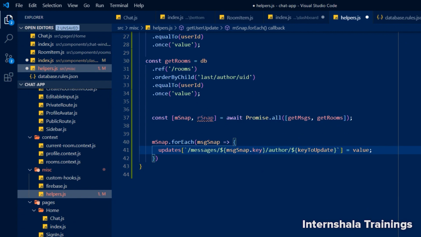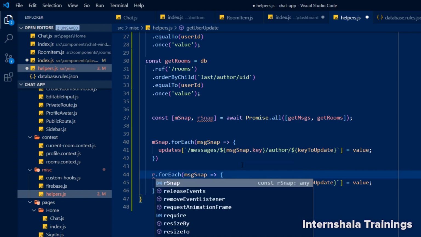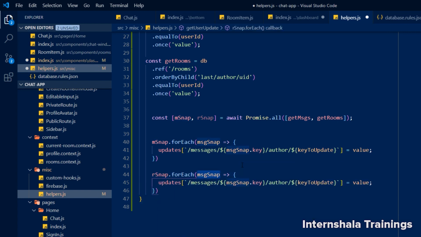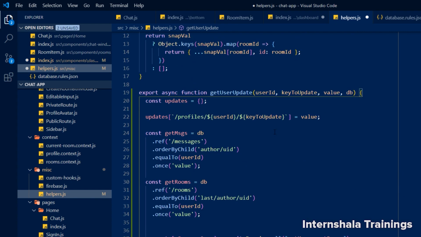And exactly the same we will do for our snapshot. So let's actually copy it, and instead of m snapshot, let's put r snapshot, which is room snapshot. And then for updates, we're gonna put rooms. Then we will get room snapshot.key, which will be the room ID. Then here we will have last message, then we will have author, and then key to update with value. All right, and right after that we're gonna return the update object that we've created.